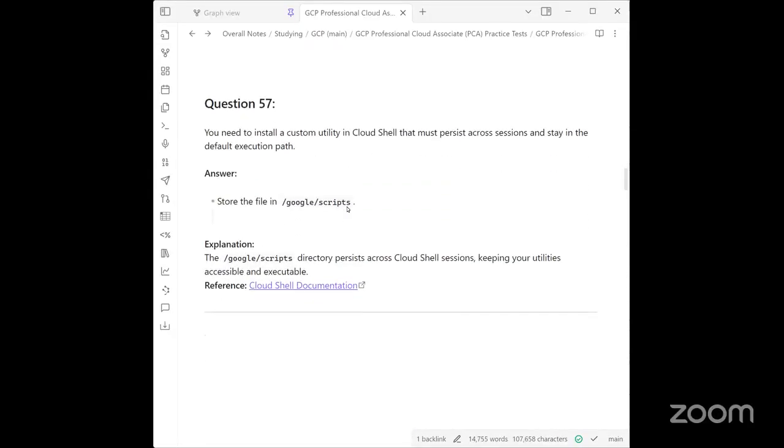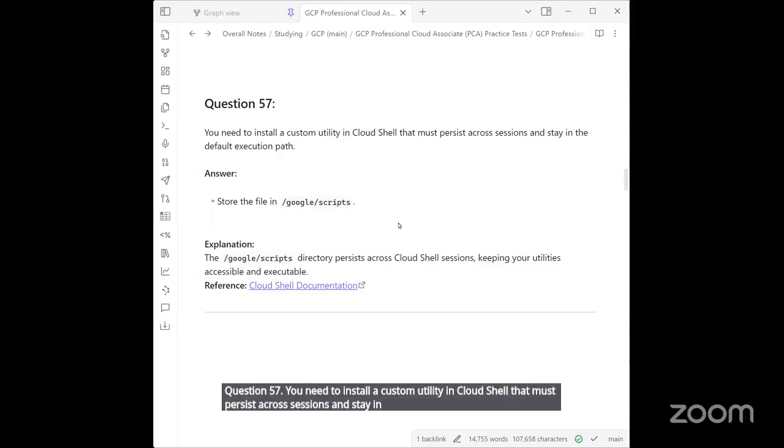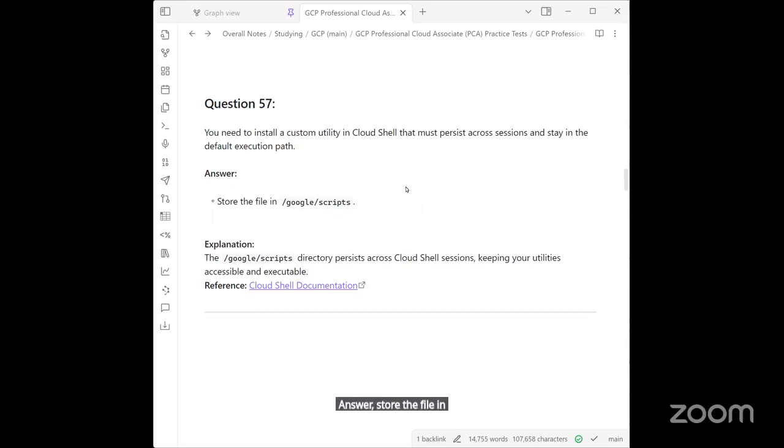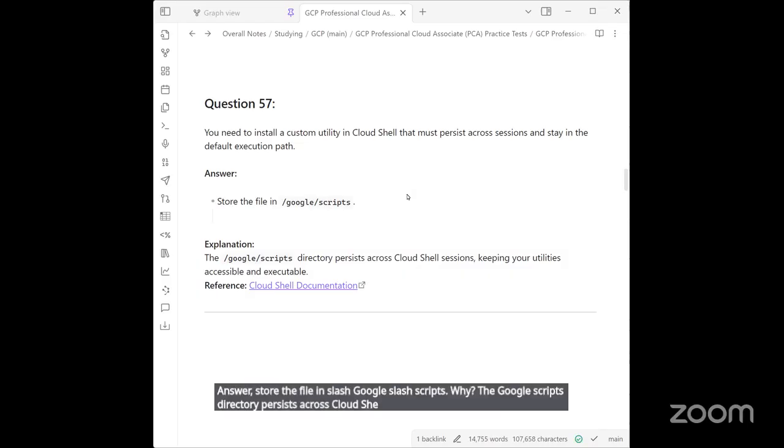Question 57. You need to install a custom utility in Cloud Shell that must persist across sessions and stay in the default execution path. Answer: store the file in /google/scripts. Why? The Google scripts directory persists across Cloud Shell sessions, keeping your utilities accessible and executable.